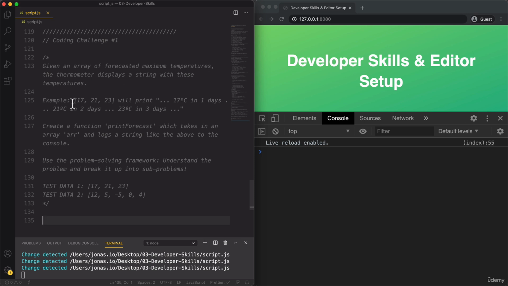So for example, if we have this array, which is our first test data here, then the string that it will print should be this. So 3 dots, then 17 degrees Celsius in 1 days. So that's the 17 here. Then again, 3 dots, then 21 degrees Celsius in 2 days. So this 21 is this 21, and then 3 dots, 23 degrees in 3 days. So in 1, 2, and 3 days, and then again 3 dots. Okay, and here you don't need to use this exact sign if you can't find it on your keyboard. I know it was a bit hard to find for me.